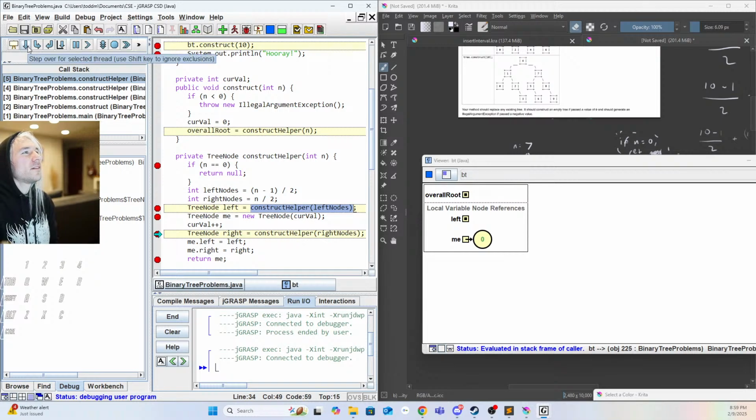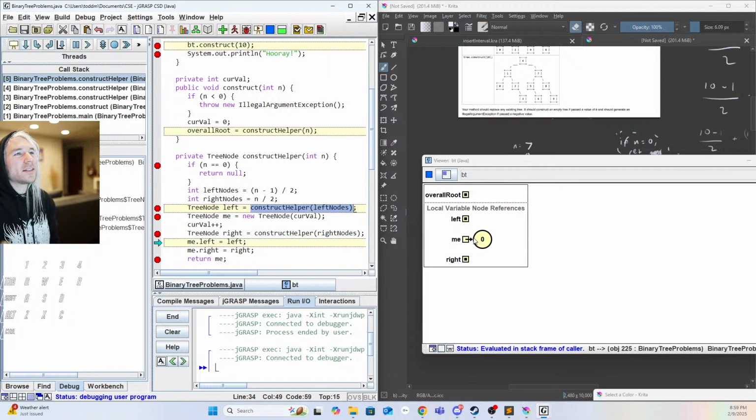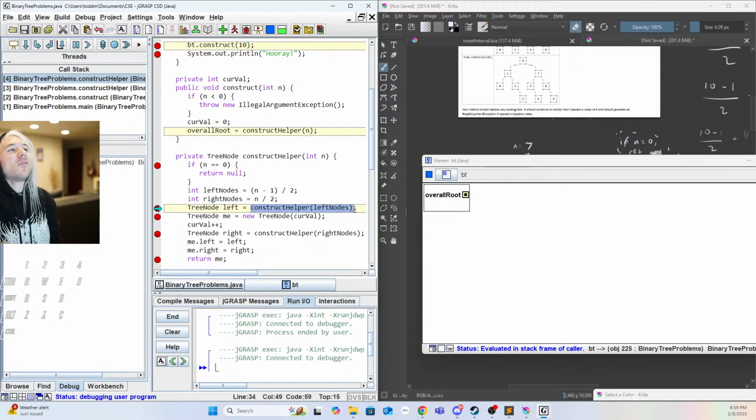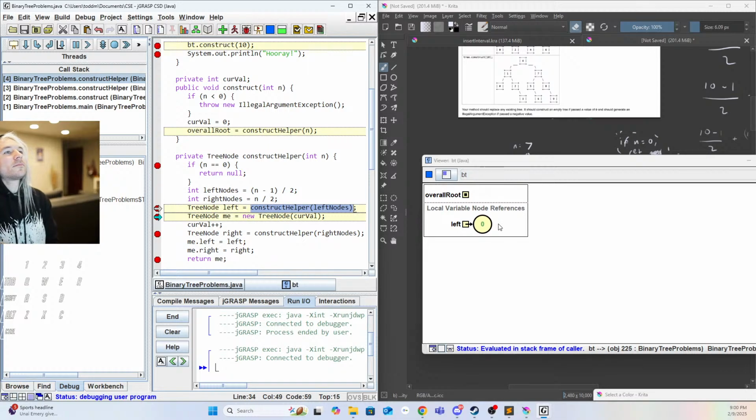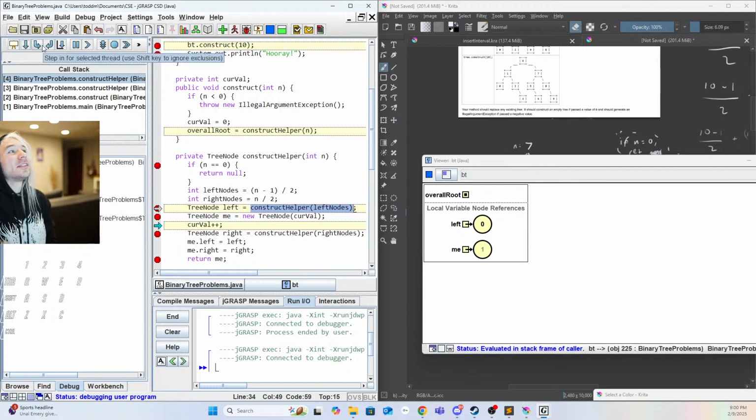So it's just going to return. Now we have that left is null and right is null and me is 0. So we assign those. It's a little redundant. And we return me. What call just finished? We have 0. Left is 0, right? So what is me about to be? 1. Curval is currently 1. What's it about to be? 2. All right, now we recurse to the right.